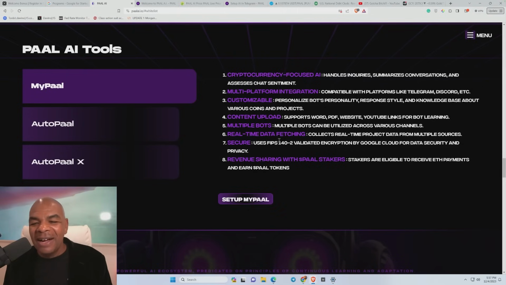It can fetch real-time data to provide your customers or your community with any kind of information that they want. It can store offline data in a secured manner, so you don't have to worry about it. If you have proprietary information, the bot's not sharing that with anyone except you and your community that have access to the bot.